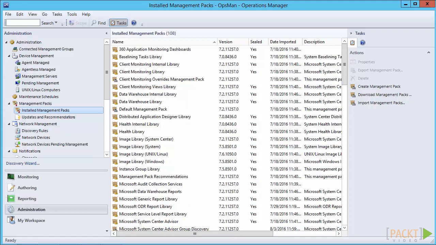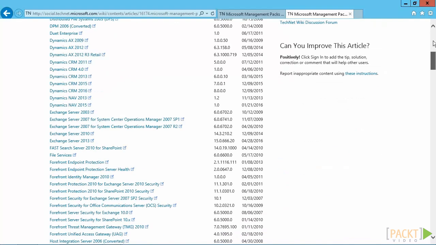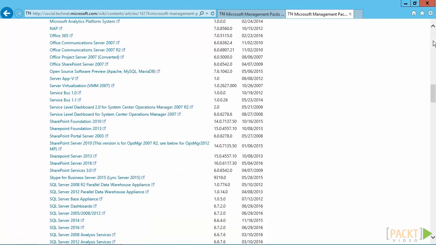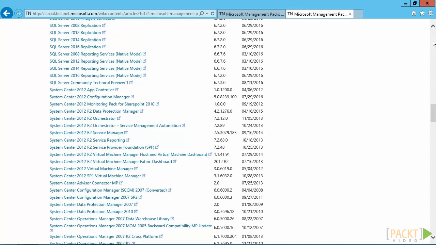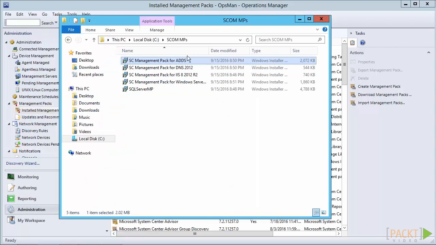Now you have another method of importing management packs. This is more of a manual method. If you go out to the TechNet Wiki website, you can see the different management packs, find your management pack, click on it, and then download it locally. And I'll show you what happens. I've downloaded some to save time. I've downloaded the one for Active Directory locally.